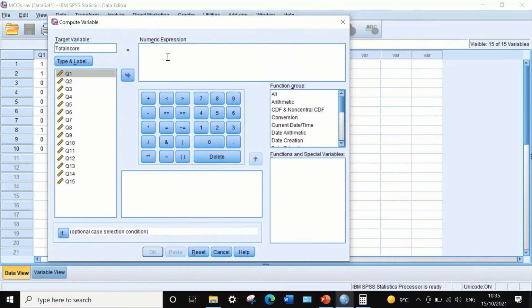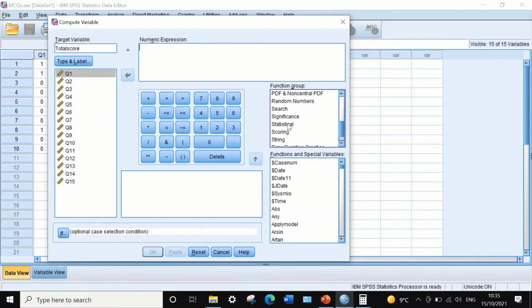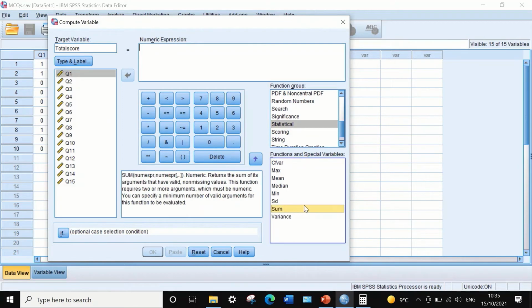And then I'm going to use a numeric expression. In the numeric expression, I'm going to look for the sum command and place it here. To look for it, click on the All in the function group, scroll to Statistical, then select the Sum in the below box, and drag the sum into the numeric expression.